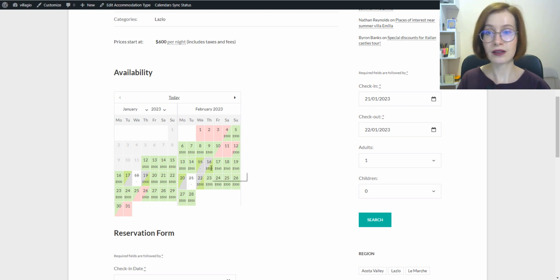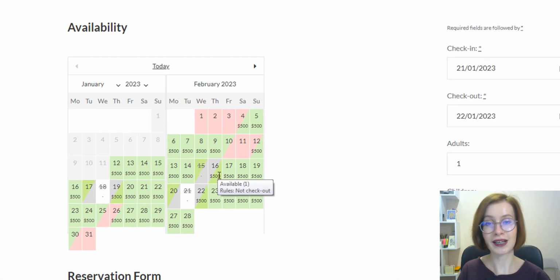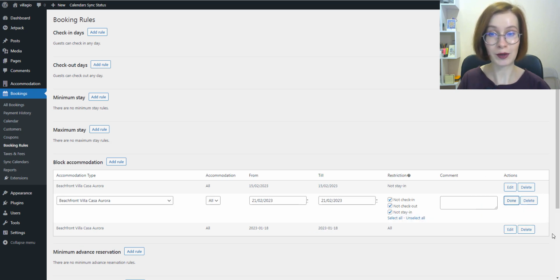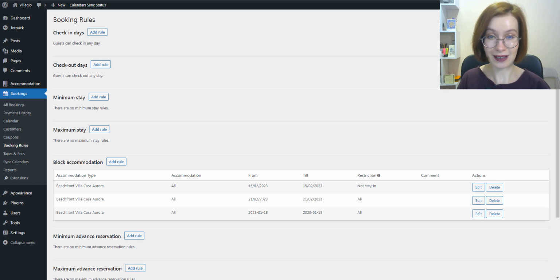The 16th of January is half grayed out. The color coding of the calendar makes it obvious to the user that this date is unavailable for checkout but still available for check-in. For February 21st, I've selected all three restrictions, namely not check-in, not check-out, and not stay-in.